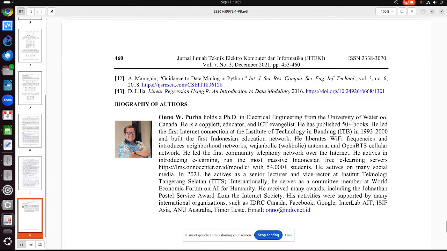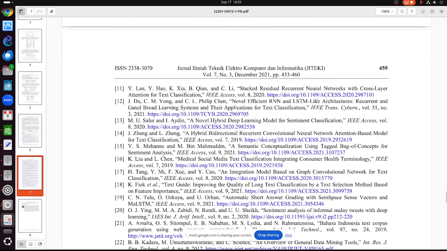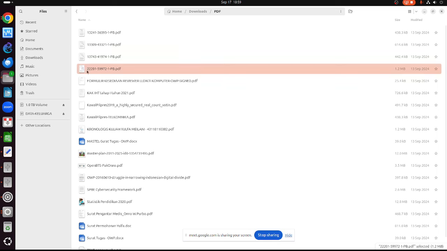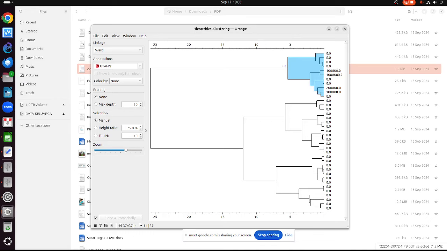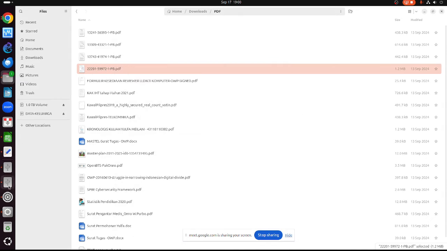Okay, so you can use Orange to do these things, but I have not shown you how to analyze text. This is only tables. Okay, let me see. So this is based on tables.